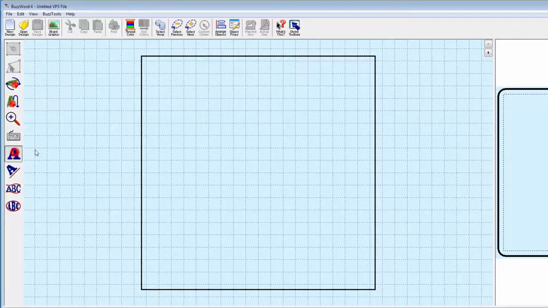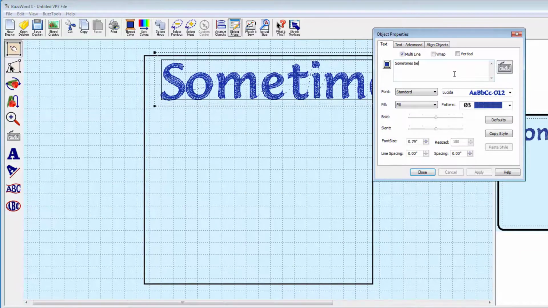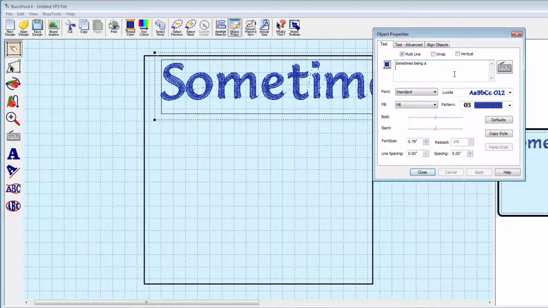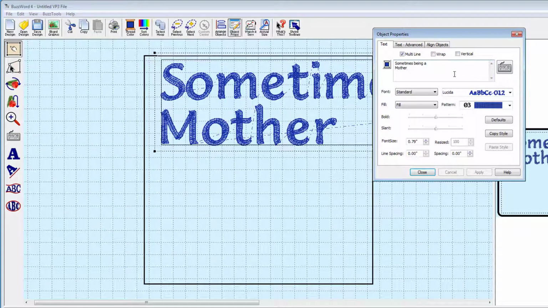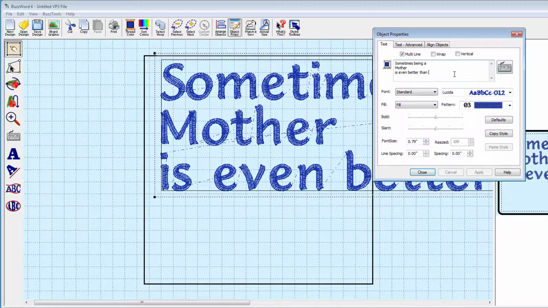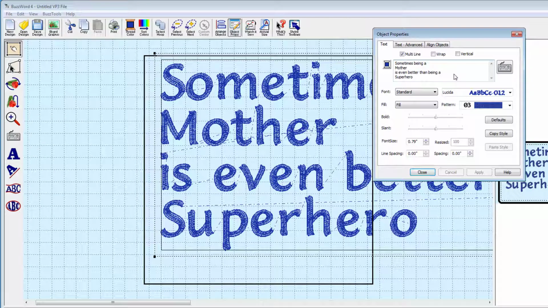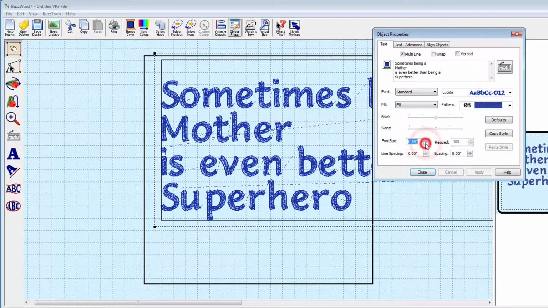For this, click on the Create Text tool and click on the starting location in space. Check the multi-line text box and enter your text using the Enter key after each line. On the Main tab, you can change the size, spacing, fill pattern, and more.